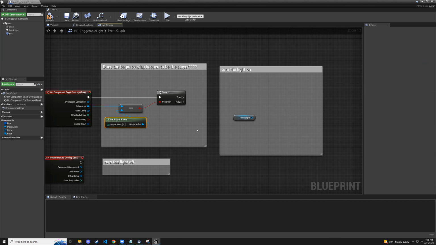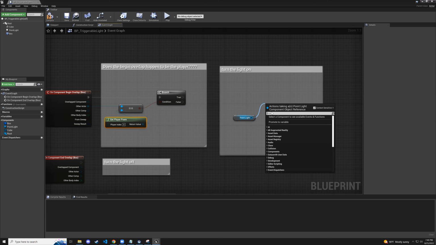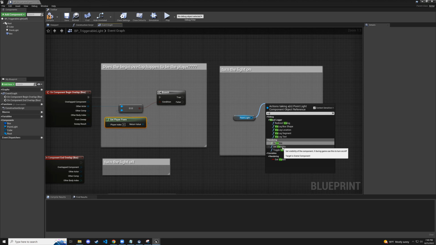All right. So point light. We're going to drag out from this blue pin, create a blue noodle. It's the context menu just like before. And what we're going to do is modify the visibility. So I just typed in VIS and it gives me all these different things. The one I'm looking for is set visibility, this guy right here.